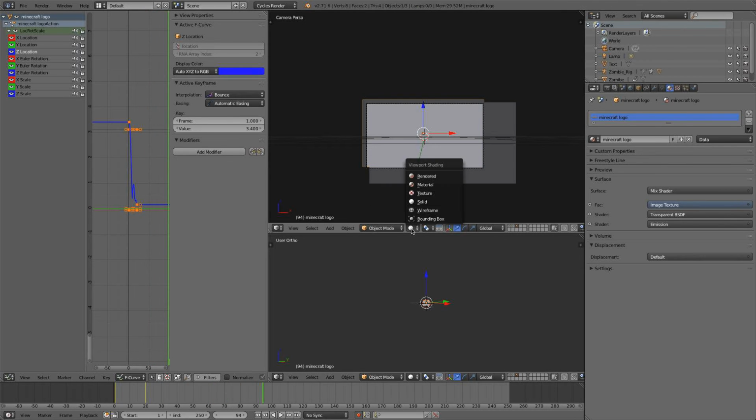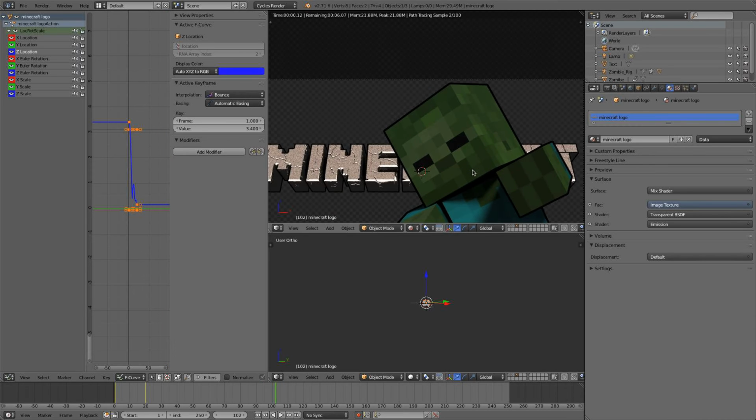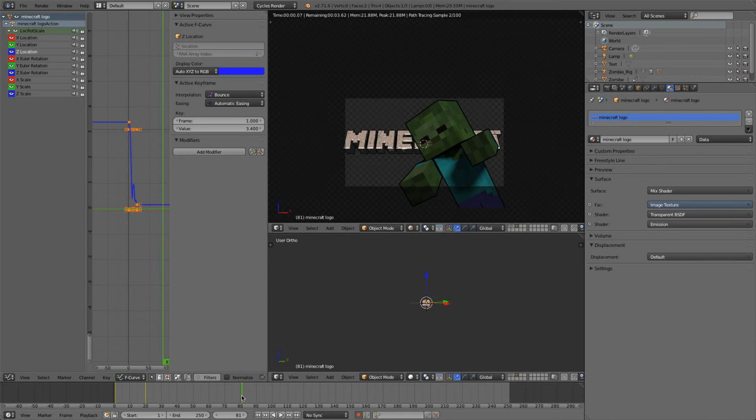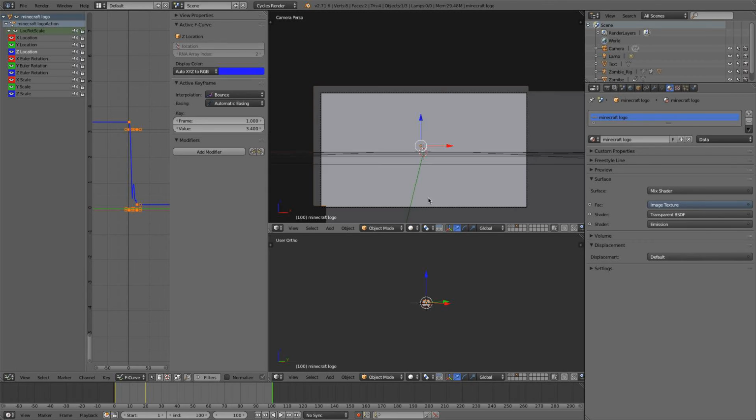So if I go rendered viewport now, you can see he pops up just like I want. Boing, boing. Very good. Now I want to give you a few tips on rendering this, and then that will do it for this introduction video. So I'm going to end at about 100 frames here. That's all I'm going to do. I'm not going to go through all my other titles. It's all the same process.